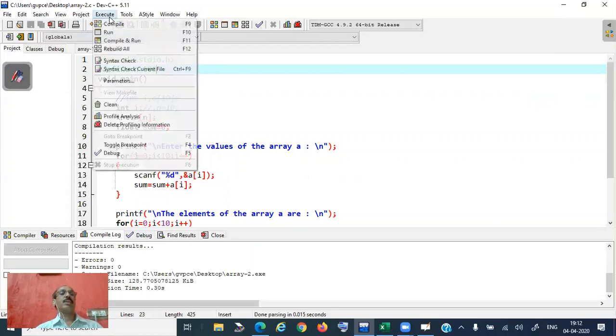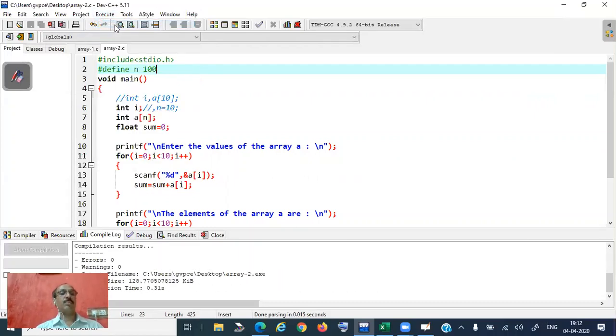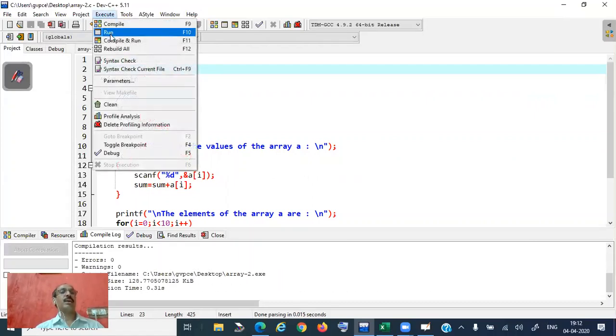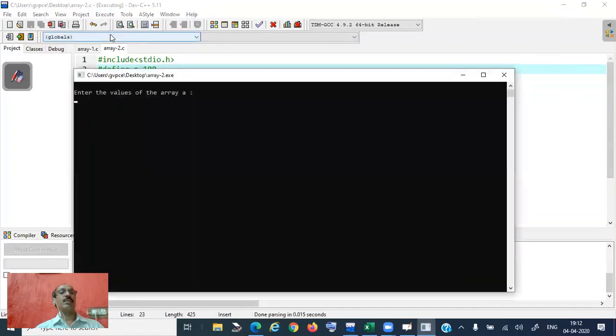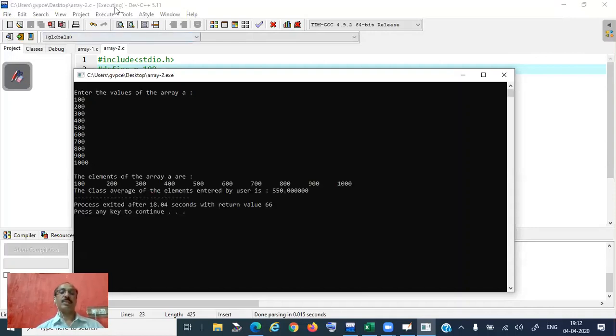So we'll see whether it will execute or not. Compile, there are no errors, and I'll run. So still it is working. Let us see 100, 200, 300, 400, 500, 600, 700, 800, 900, and 1000. So what should we get? Because I have given 100 instead of 10, so instead of 5.5, I should get 550. See, this is the average of the class.